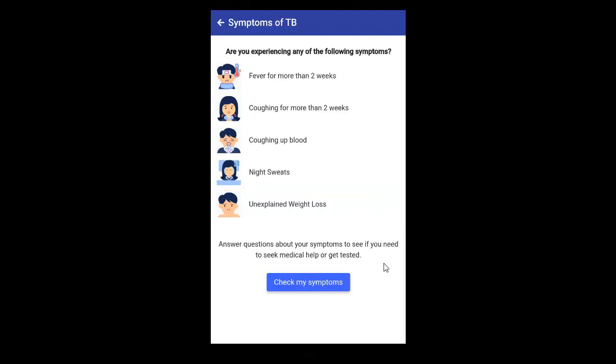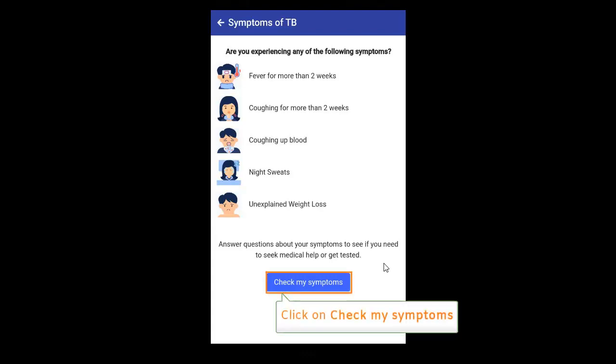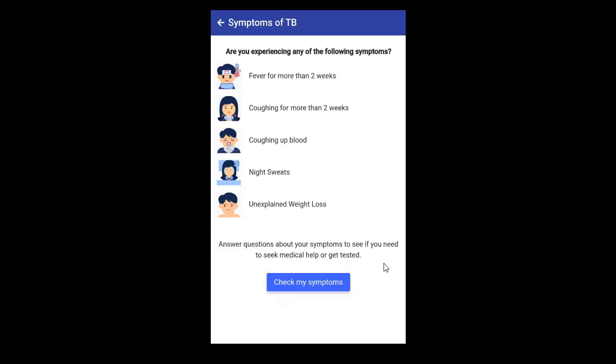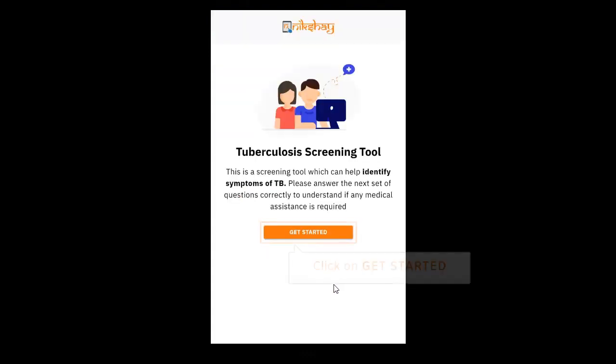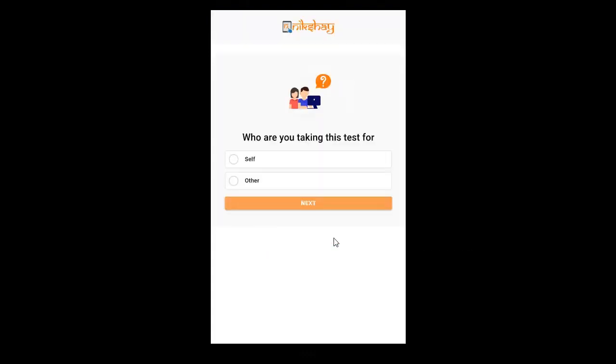If you are not experiencing any symptoms, then you need to click on Check My Symptoms, and this will take you further in the TB screening tool. If you select any of these 5 options, then the form shown on screen will open.